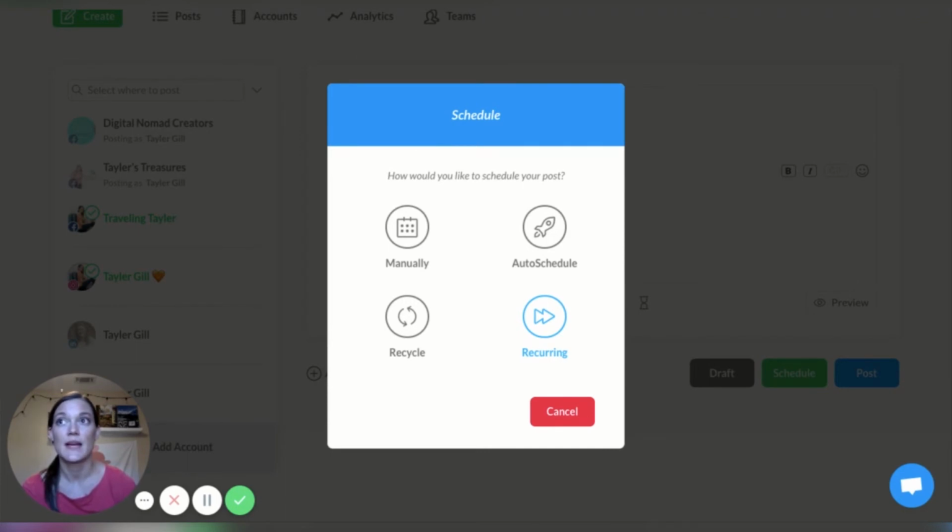So for example, in one of my Facebook groups, I like to post on Monday mornings, like a Monday manifest, set your intention for the week type post. That always goes out Monday mornings at 9 a.m. So in that case, I've used the reoccurring scheduling.